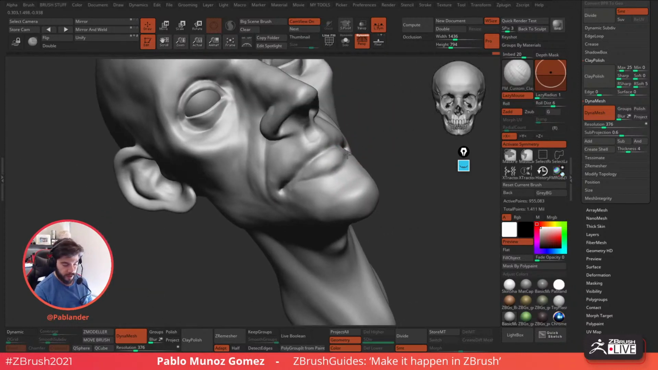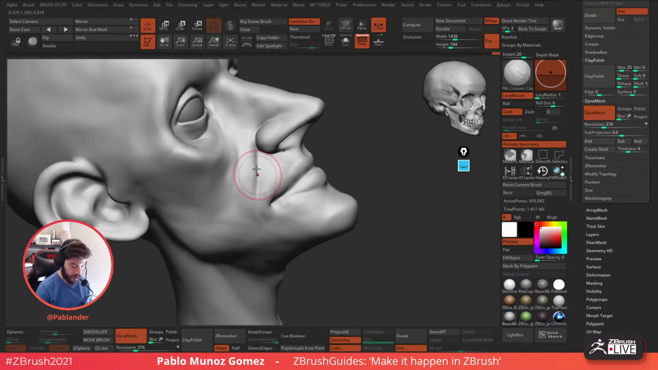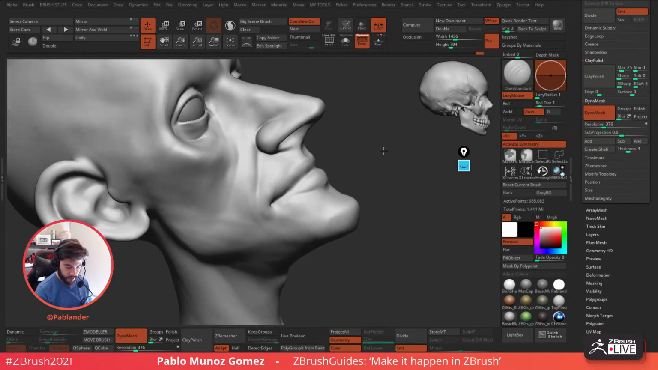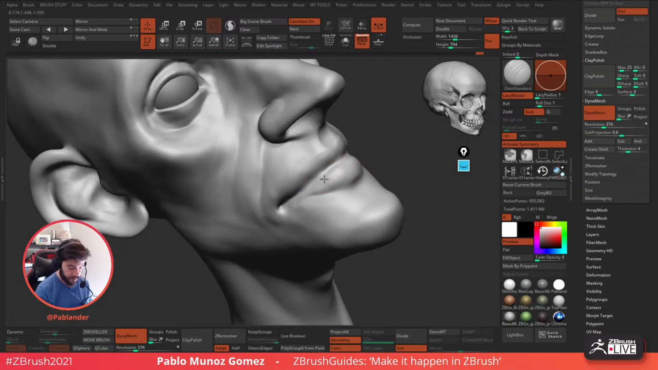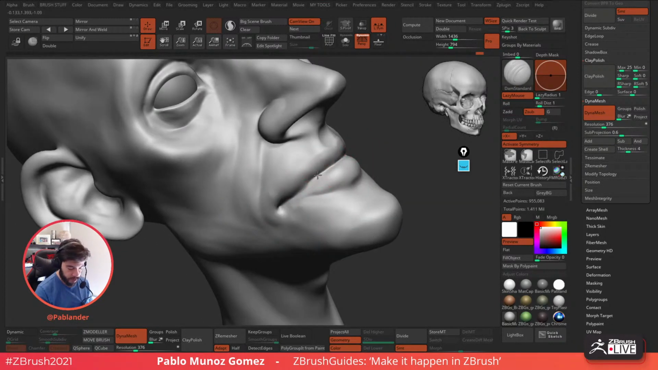All right, I'm going to define the lips a little bit, and I'll have a look at the chat. Not the eyelids, sorry, the lips, with the standard brush.